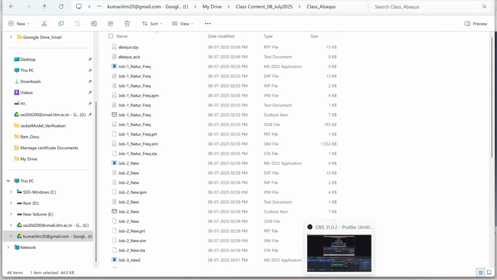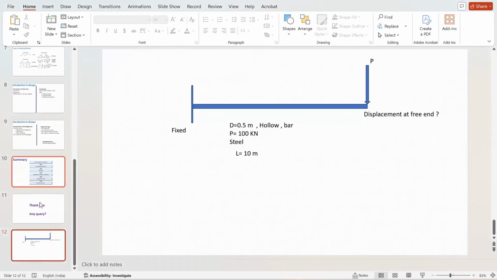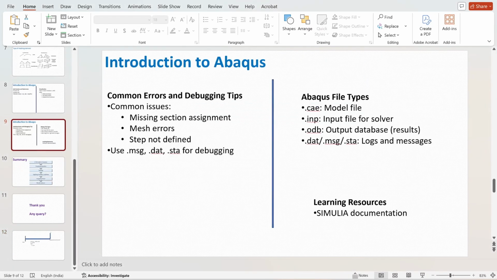So as I told you in this PPT here, we have to consider three types of files: .cae means our model file, .inp means our input file, .odb means our output file, and these are some message and log files. So we don't have to worry about these files. They will be generated automatically by default by Abaqus.